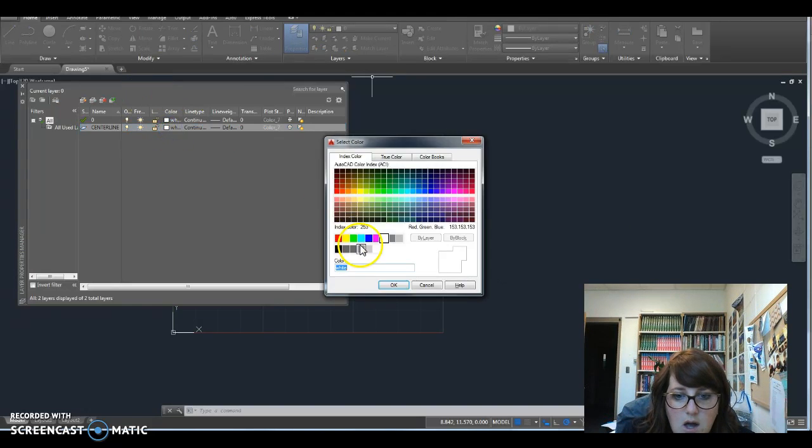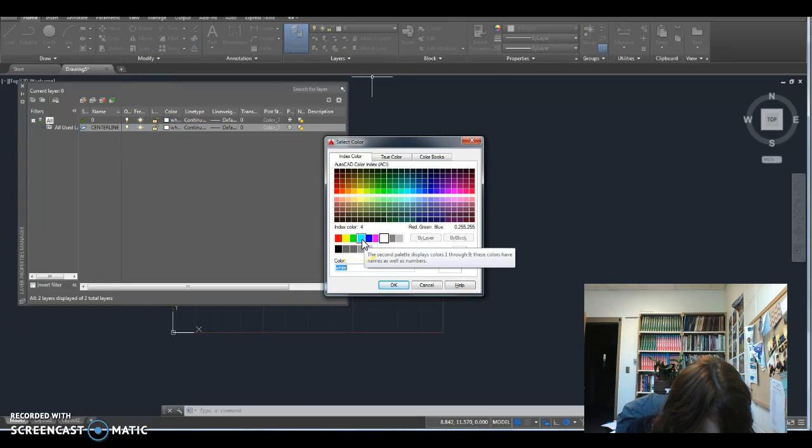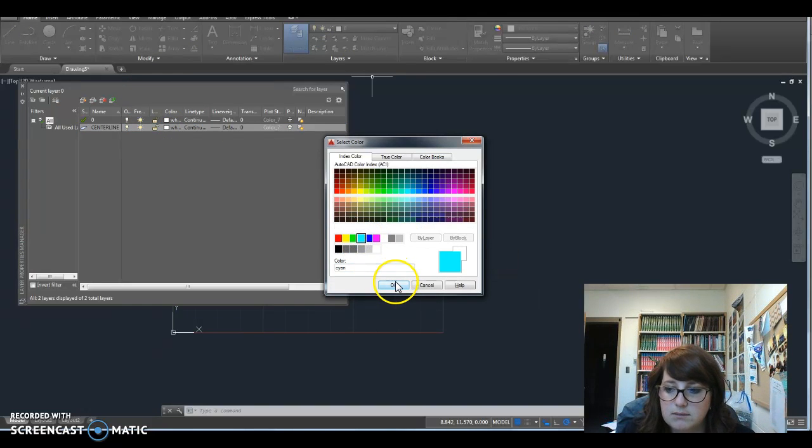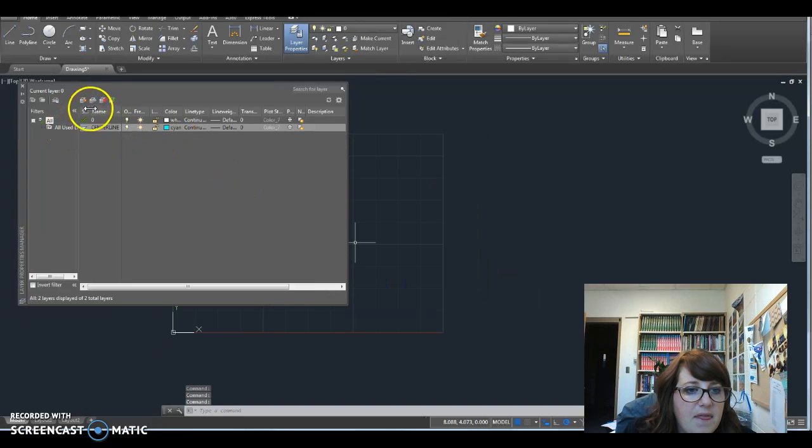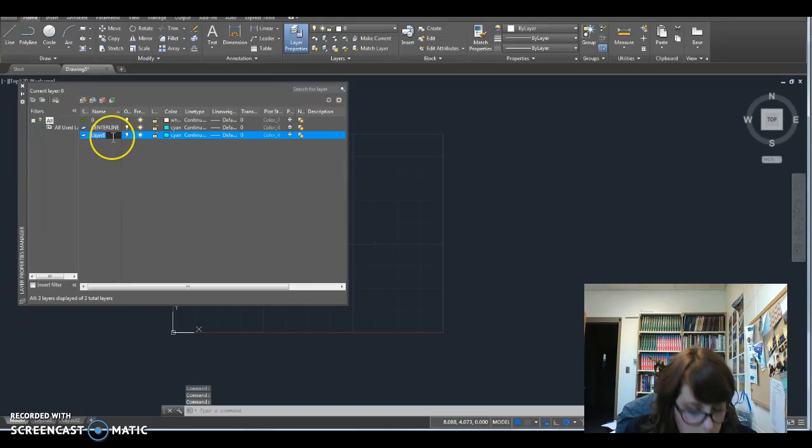I also want to change the color of this to this lovely cyan blue. Okay. And then I'm going to add another layer. This one should be hidden.